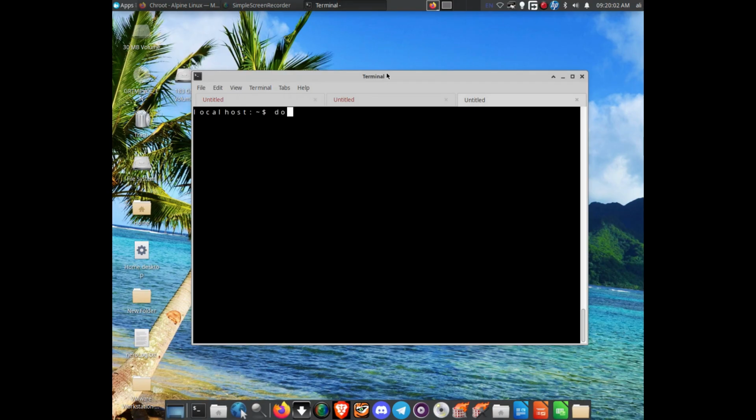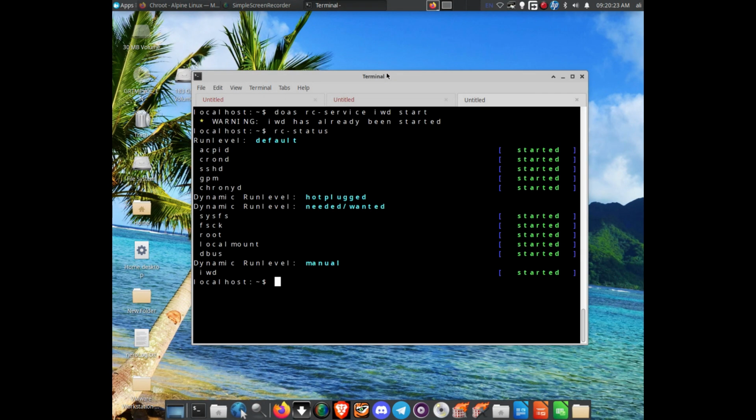The next command should be doas rc-service iwd start. It has already been started for me, otherwise for you it will start it. You can check if it is started by running rc-status. It will give you all the started daemons and services, and you can see here that IWD is started.